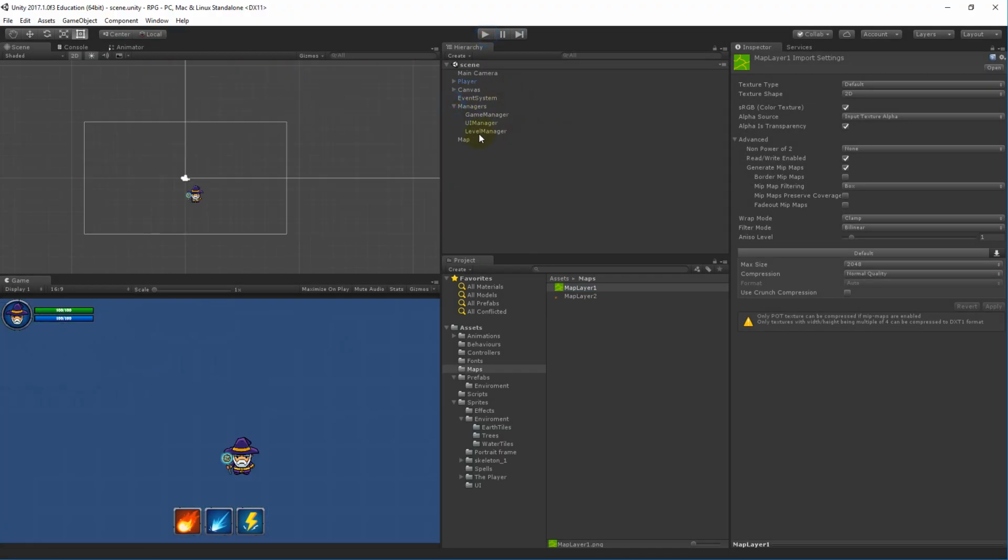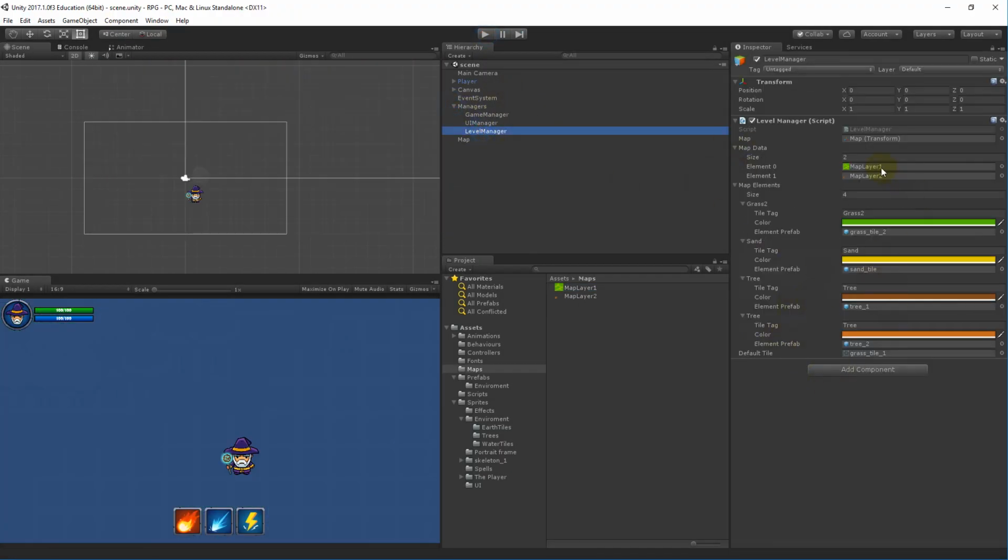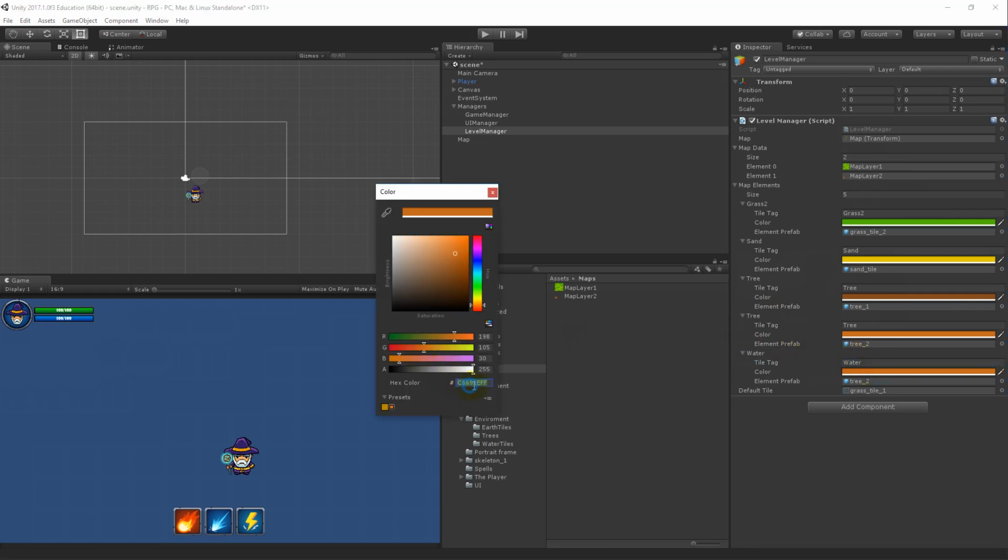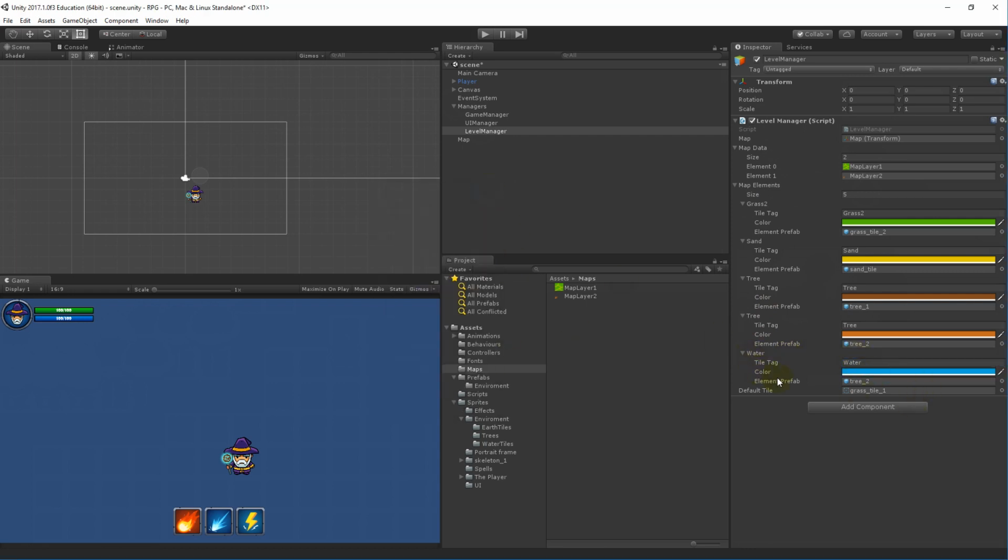Stop playing the game if you're playing it. And then we need to add another map, I guess I want to do five. This one is going to be called water, and the color is going to be the one from Unity. And the element prefab, well, I don't think I have a prefab yet.